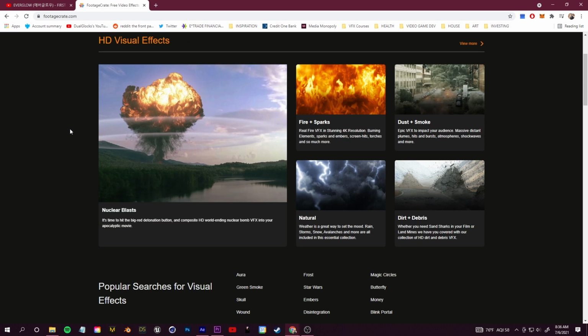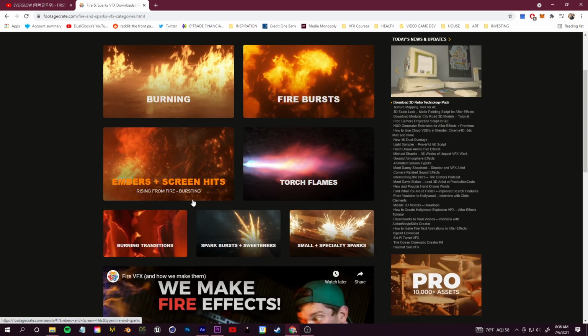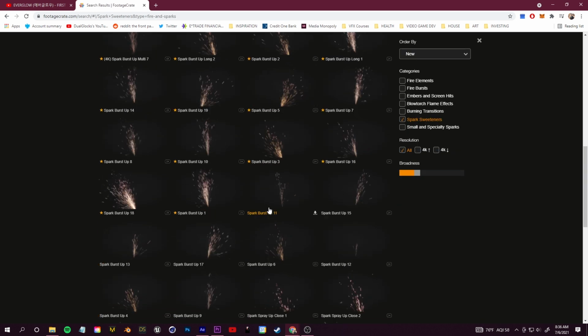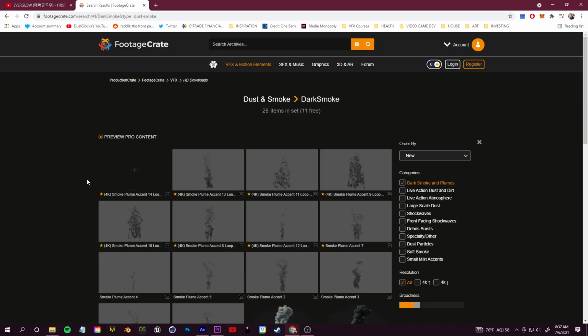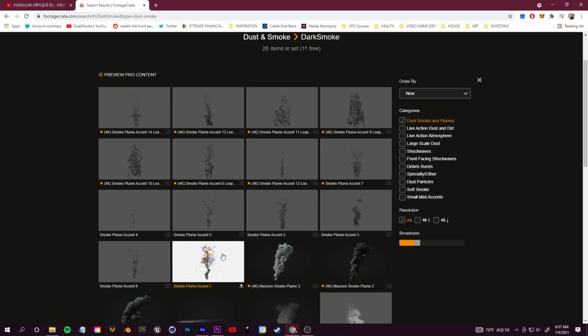I really love using this site, Footage Crate, for my elements. Isn't sponsored at all, but you can find a lot of really cool free elements here, as well as they have a subscription if you want to look more into it. As you can see, spark bursts. You can also search for smoke. So it's really easy to add something like this. So I'll leave a link to this down below, and I'm going to download some of these elements.